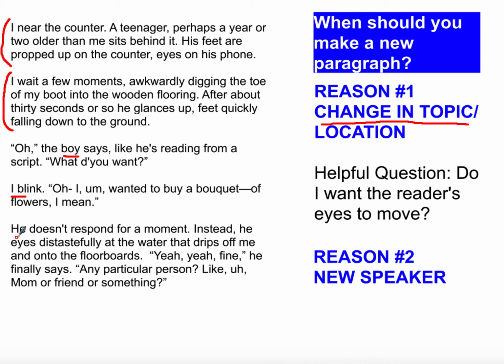And then the boy speaks again. He doesn't respond for a moment. Instead, he eyes distastefully at the water that drips off of me onto the floorboards. "Yeah, fine," he finally says. "Any particular person, like mom or friend or something?" So anytime you have a new speaker, you need to start a new paragraph.